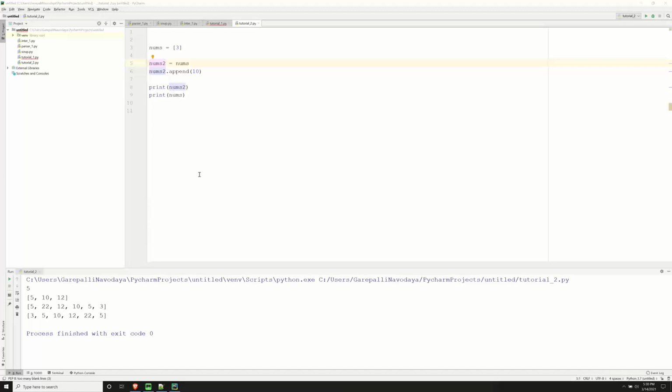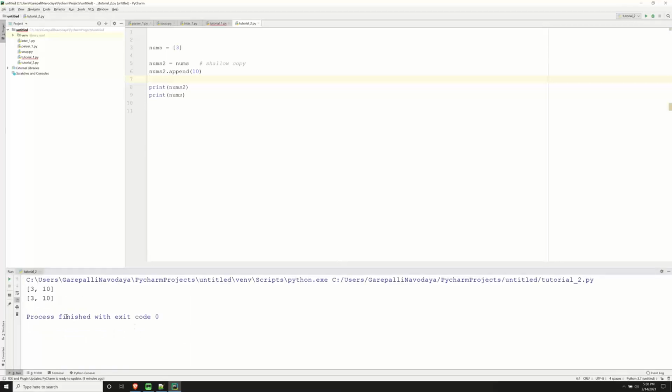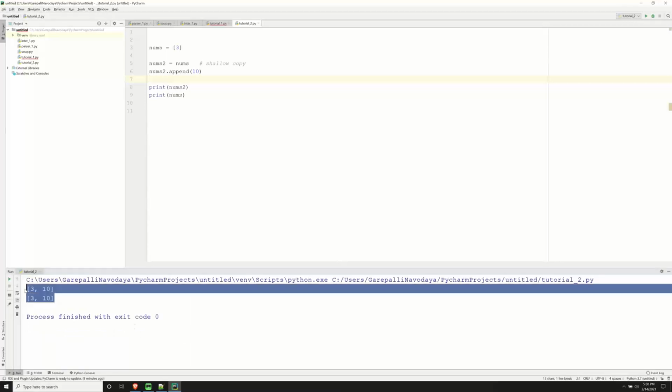Okay, so this is where Python gets tricky, right? In Python, if I do this, this is called shallow copy. Shallow copy means both nems and nems2 are the same list. If I'm modifying one of them, the other one gets modified. Yes, that's correct. If I run this program, you can see that both the lists are the same. Even though you are appending just to nems2, it actually appends to nems also.